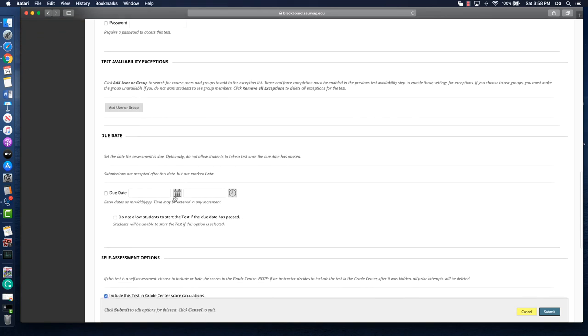The due date, as always, please use the due date so it shows up on the student's calendar. Instead of using dates other places, I use the due date and this option right here, which basically says this is when it's due. I don't care when you take it, as long as you take it before the due date, because once the due date hits, you won't be able to access or take the test.